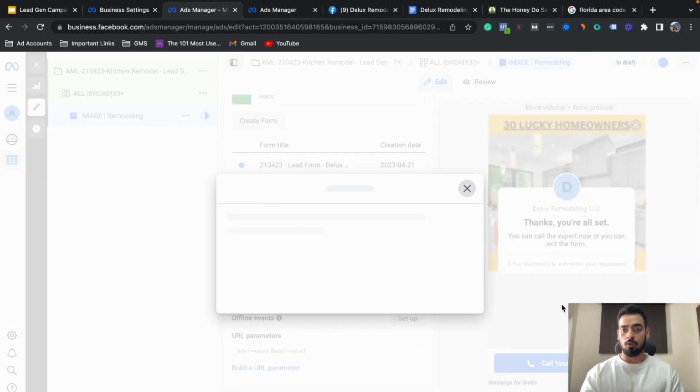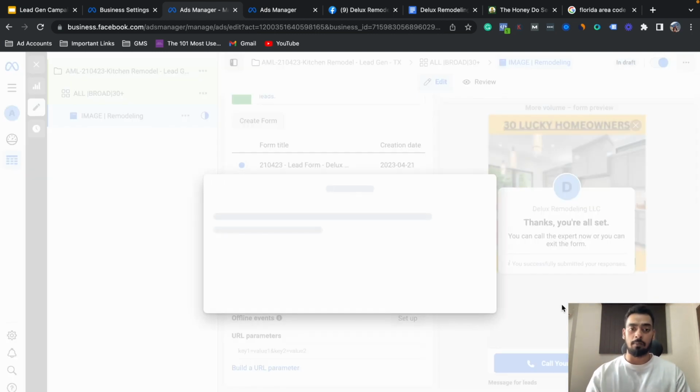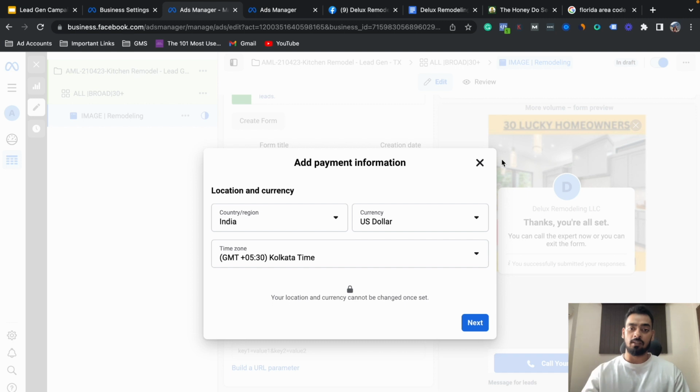I think this is not going to publish because I have to set up my payment method. But once your payment method is all set, you can just go ahead and hit that publish button, and your ad should be live. That's how you should be able to set up a lead form.